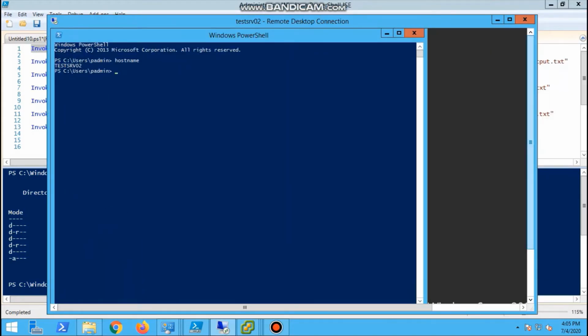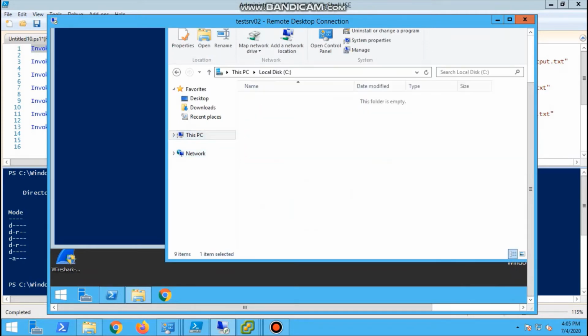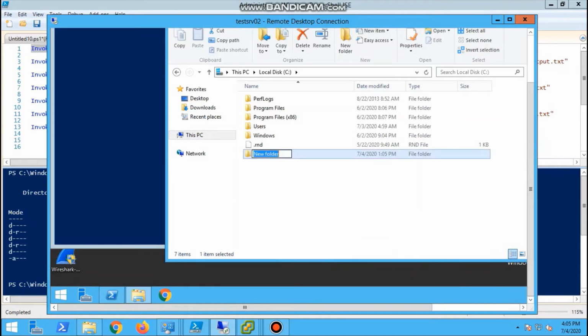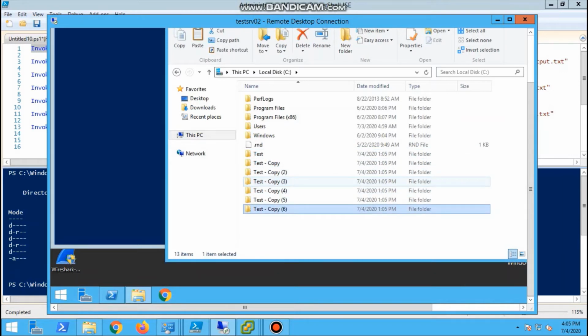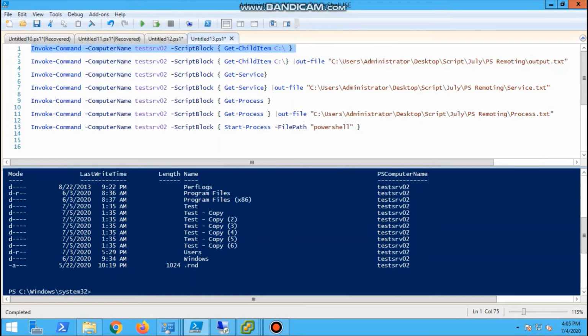In this one, what we will do is create a folder inside the C drive. This PC, I'll go here and create a folder called test. I'll create one more like this. Previously it was 6 folders, and now we have created another, so 7 folders. We'll run this again. It is showing all the folders. That means from this machine I can access that test server 02.